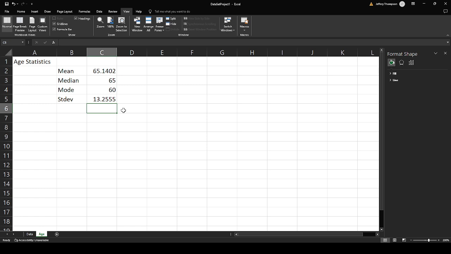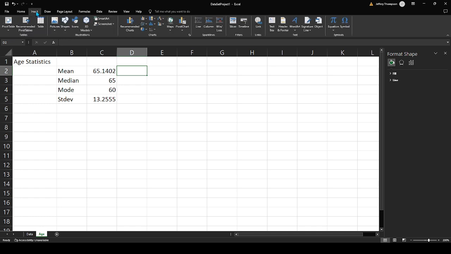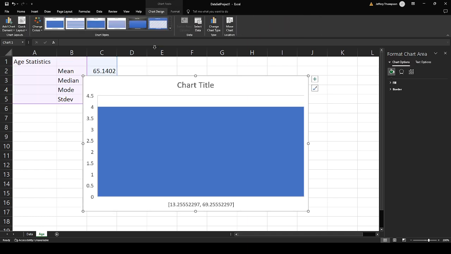So 68% of the billionaires are between 52 and 78. But these numbers are descriptive. They give us things to look at. But let's make a histogram so that we can visualize this. So I'm going to come here, and I'm going to go to Insert, and I'm going to choose a histogram. And we'll just choose a histogram.